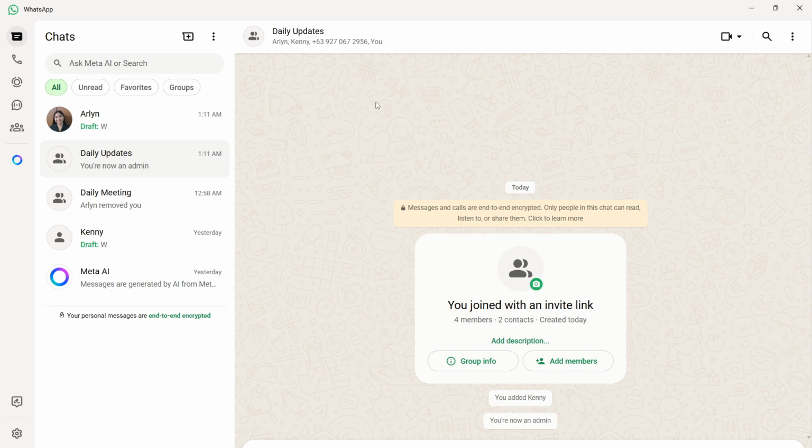You'll need to already be an admin of the group, and you should have WhatsApp web open in a browser or the WhatsApp desktop app installed and signed in. The interface is nearly identical on both, so the steps are the same.